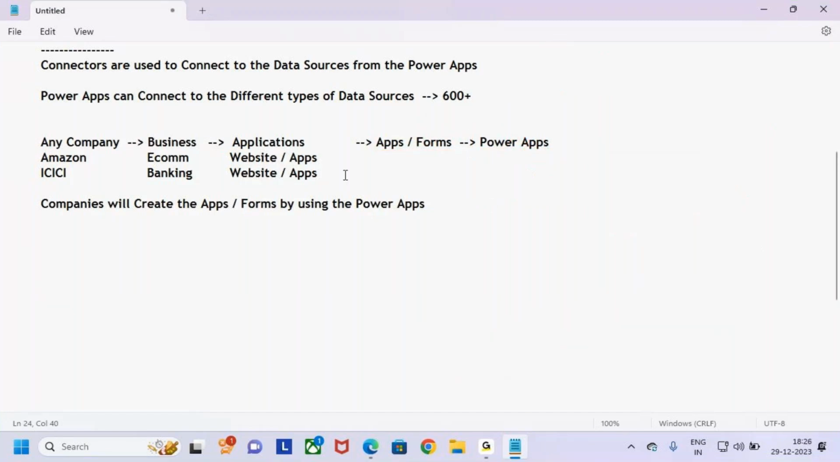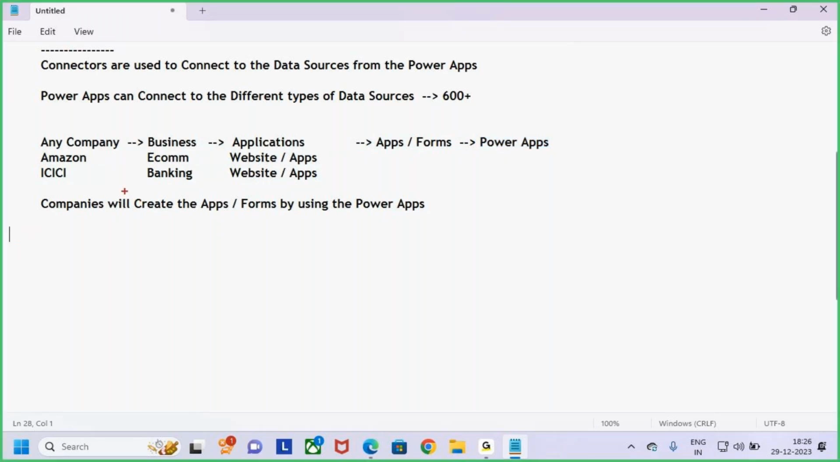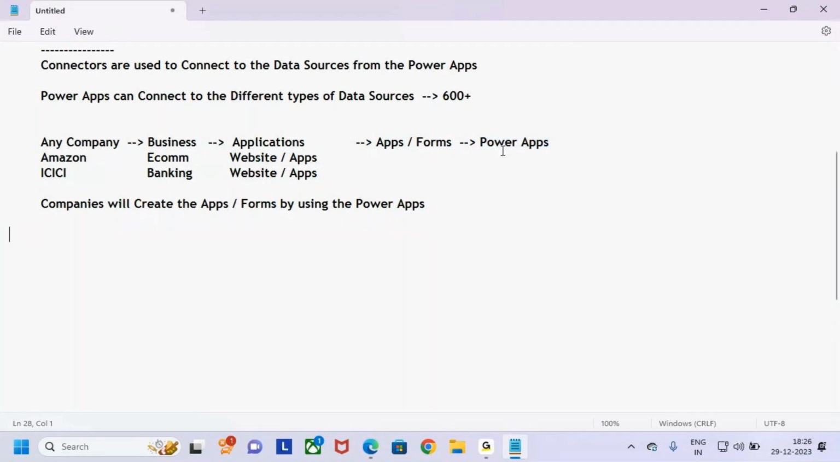So we understand here who will use the Power Apps software, and also we understand why companies need to use only Power Apps. So companies will create the apps or forms by using which software? The Power Apps software.